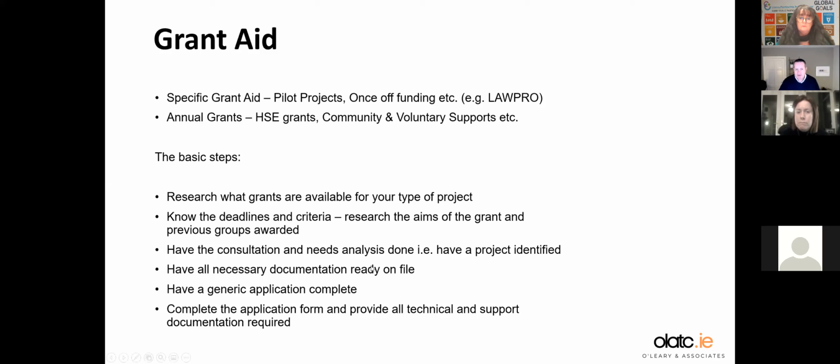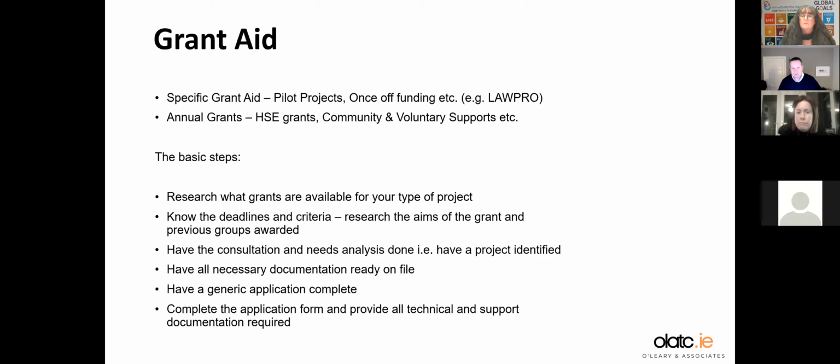Have all necessary documentation on file, and we covered that this evening, because it's really important for your online applications, because you have to upload the documentation in digital format to the various different online portals. So if you have your files everywhere, if you've got your documentation all over the place in hard copy format and digital format, and someone's with the accountant, someone's with the solicitor, someone's with someone in the organization, you're not going to have the documentation ready for when you need it. So have that already in place.